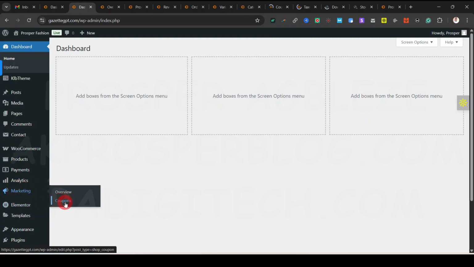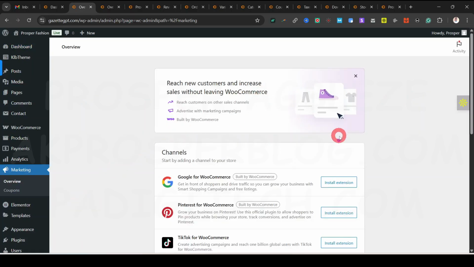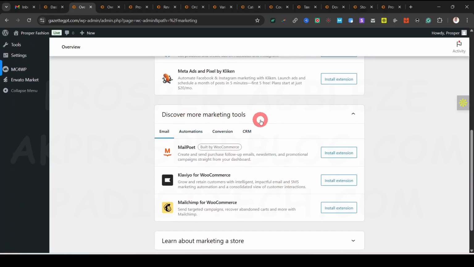Now, if you want to create a coupon, you just come over here and click on coupon. But let me start with the overview of what the marketing page looks like. All right, so once you open your marketing, these are the things you're going to see there: discover more marketing tools, and these are some other marketing tools.